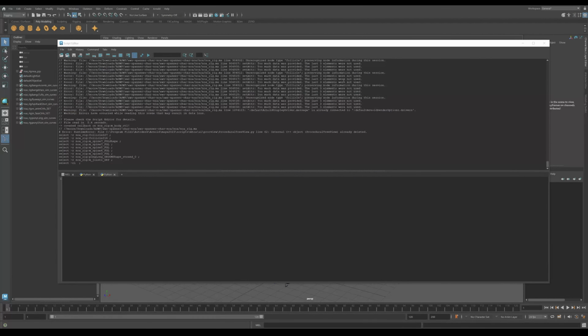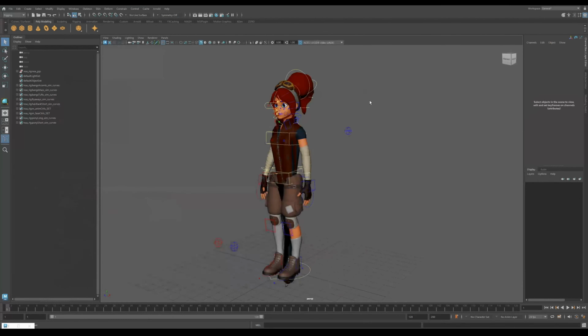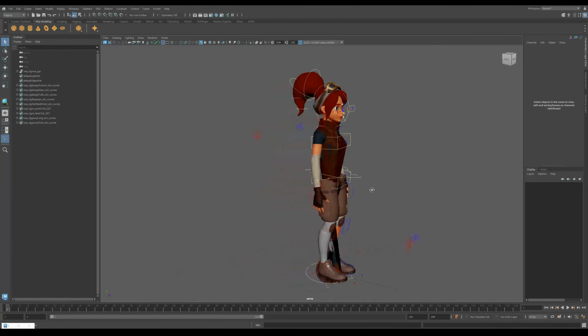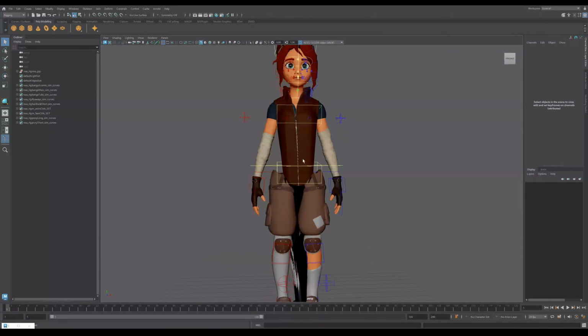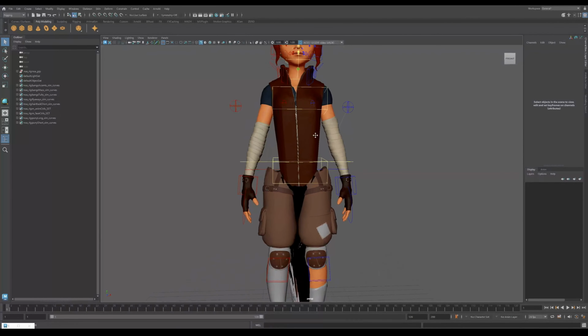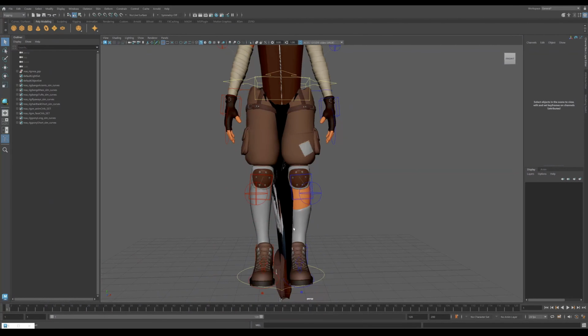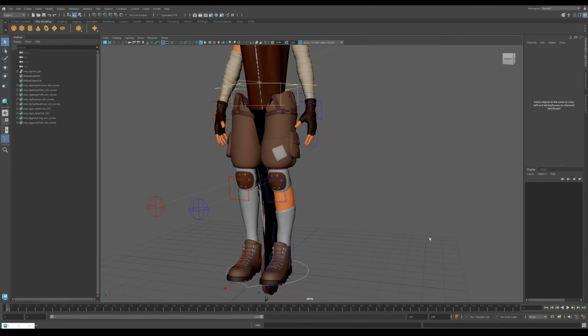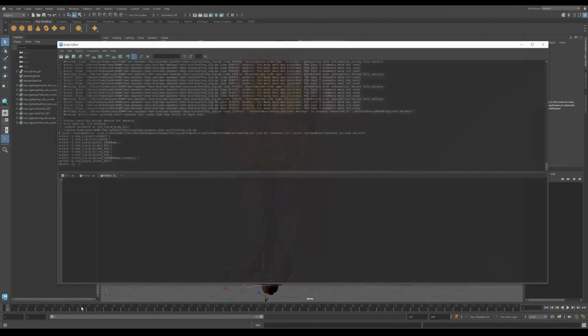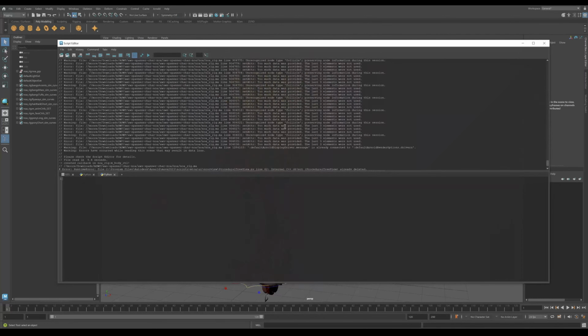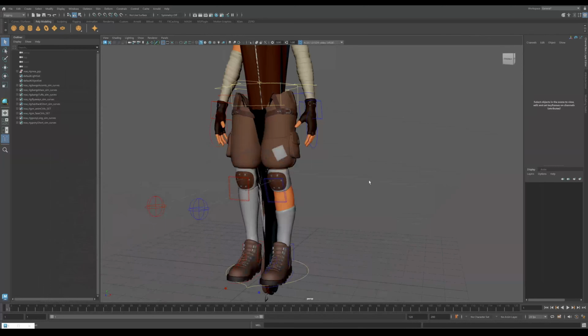And unfortunately, we've had a few errors and this is what we've basically got. So at first glance, everything seems to have come across no problem. But as you can see, the upper body here is greatly out of shape and we've got some issues with the mesh. Now, when I looked at the error messages that come through, it noticed there were a few nodes in here called follicle.